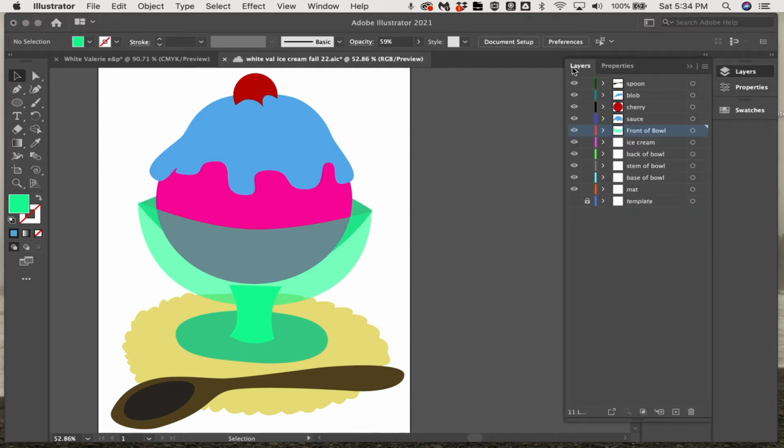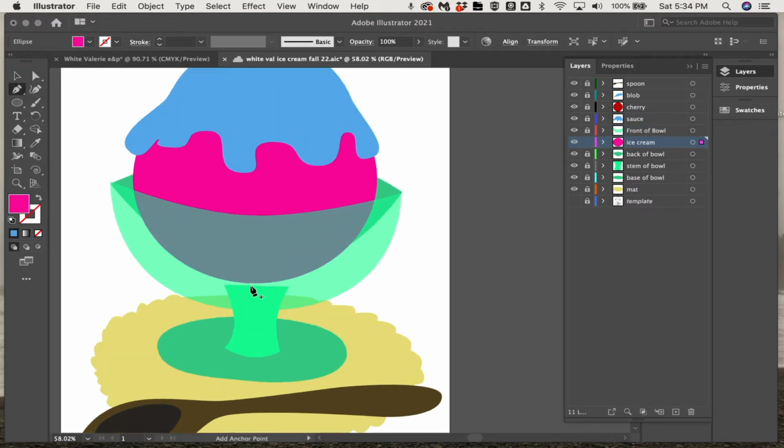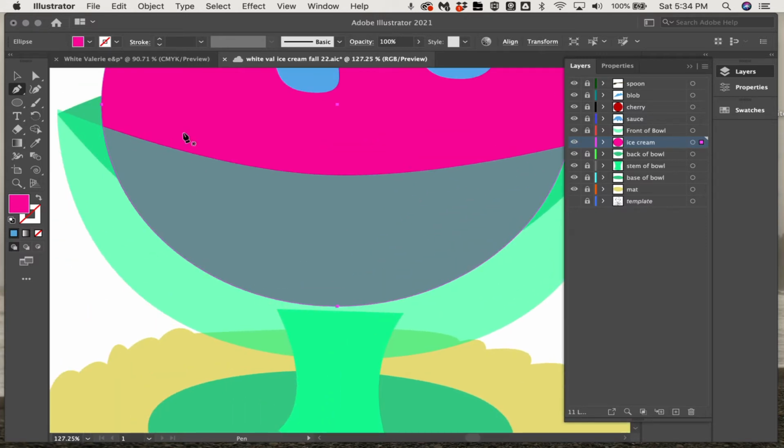And now I can go through and do something really cool. I can lock these other layers so I don't accidentally move them around while I'm playing here, and I'm just going to work with this ice cream layer. And what I'm going to do is zoom in so you can see this, with my pen tool.